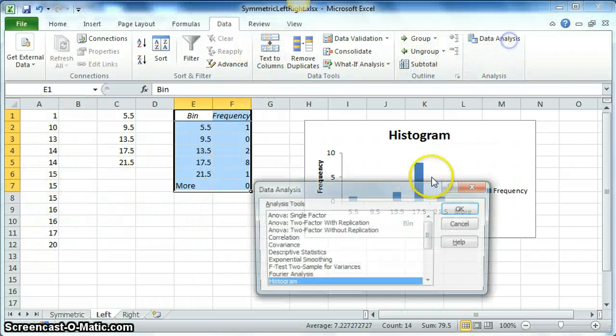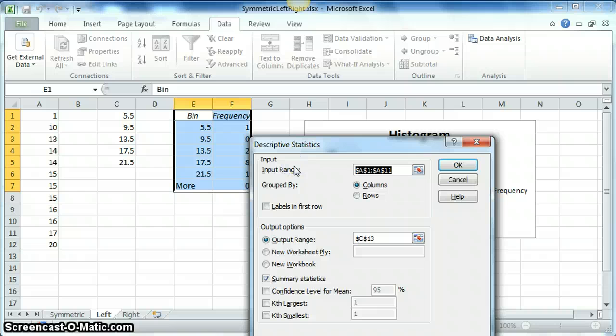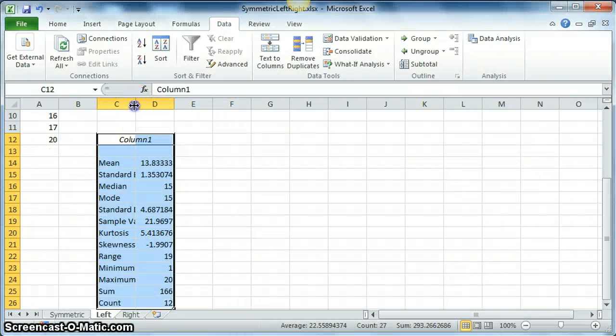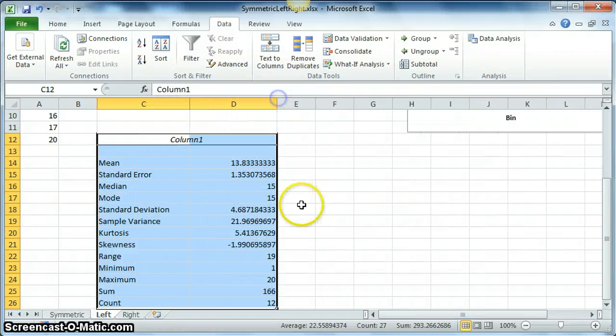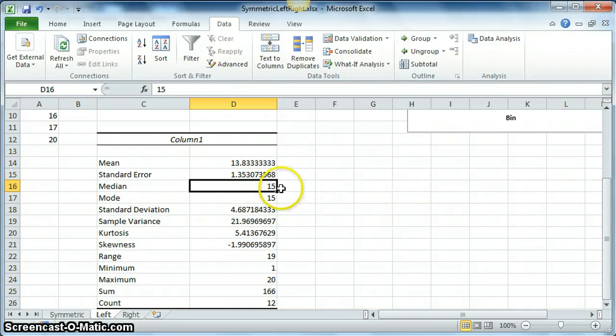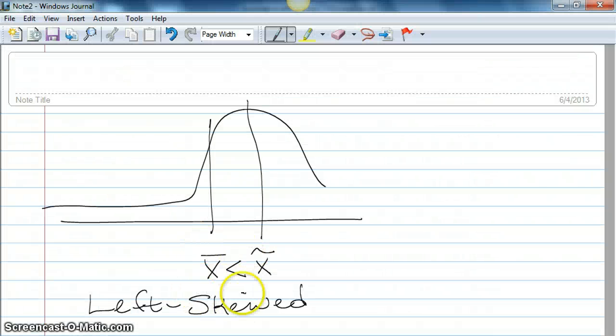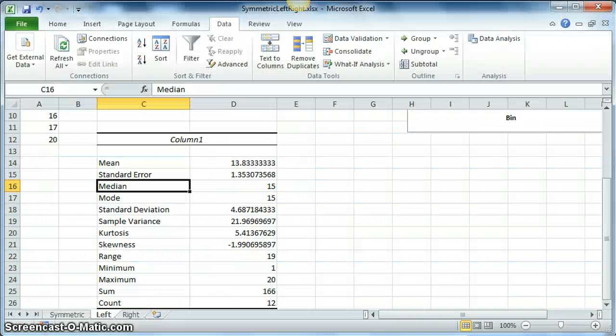So we go to data analysis. We again pick our descriptive statistics. We are going to choose our input range of cells A1 through A12. I'm going to choose an output range somewhere on my graph. Let's just say here. And I'm going to make sure summary statistics are chosen. So when I generate those, notice what I get. My mean, 13.83333. The median is 15. And notice the mean is less than the median, which confirms, yeah, we are dealing possibly with something that's left skewed. Now, let's move on to the last example.